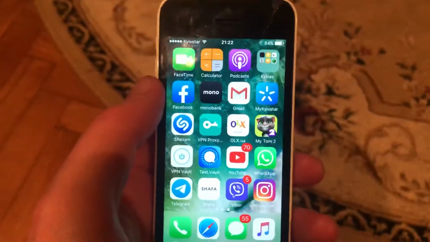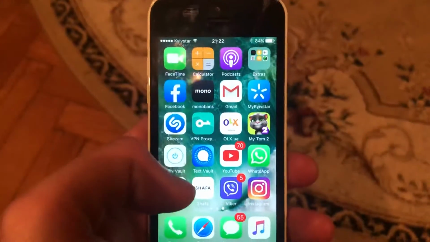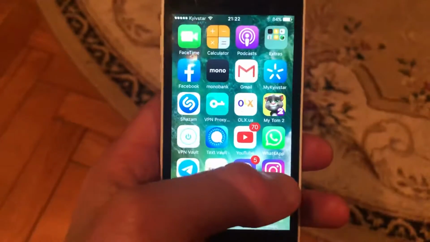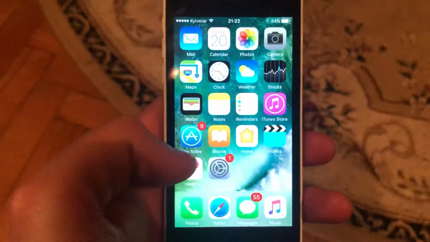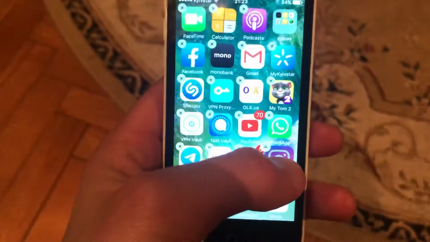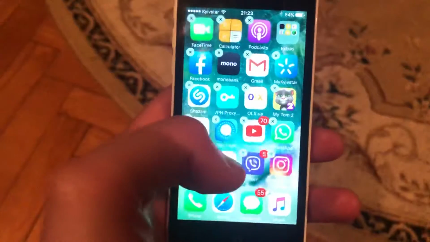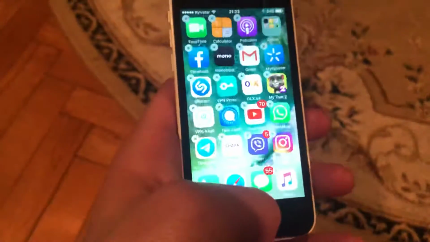And if it doesn't help you, if you still have this error, you can also just try to remove your Instagram app and just download it again. So just tap on it, and here you will see the delete button. Just tap on it and submit deleting your app.